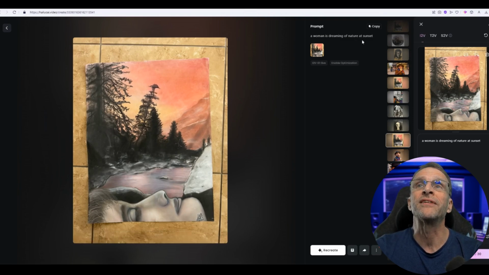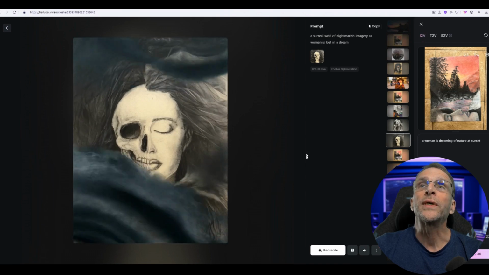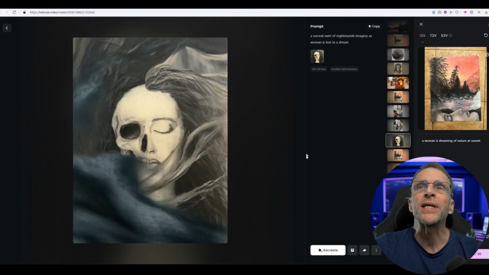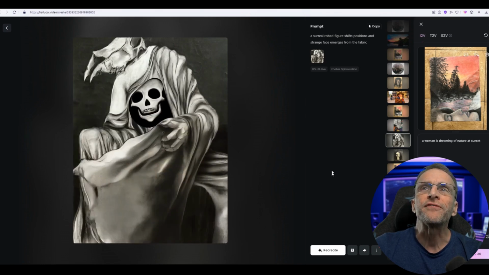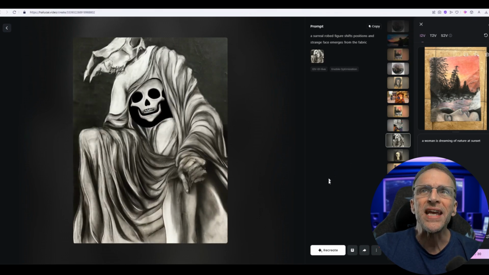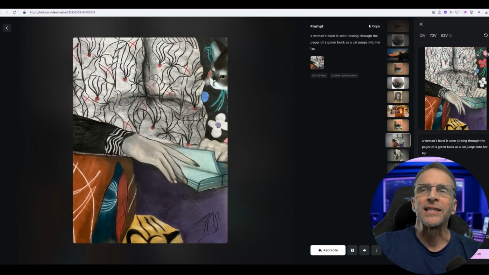A woman is dreaming of nature at sunset. I add some things to this one later. Here's one: a surreal swirl of nightmarish imagery as a woman is lost in a dream. A surreal robed figure shifts positions and a strange face emerges from the fabric. This is all with this live model. I really love the way this one turned out.